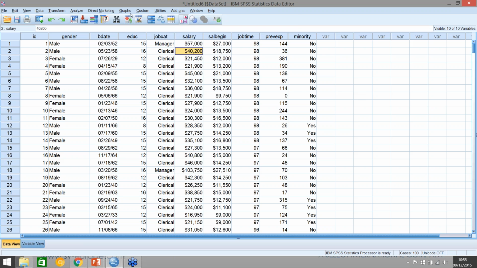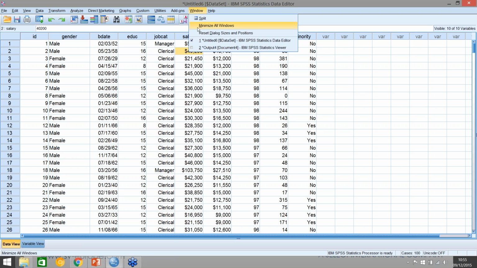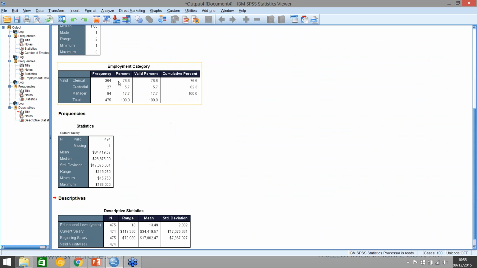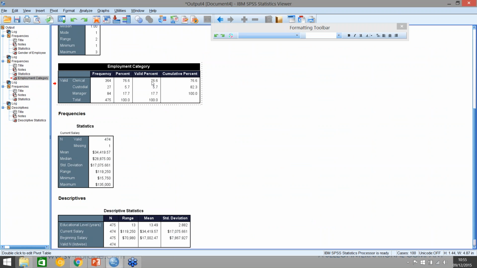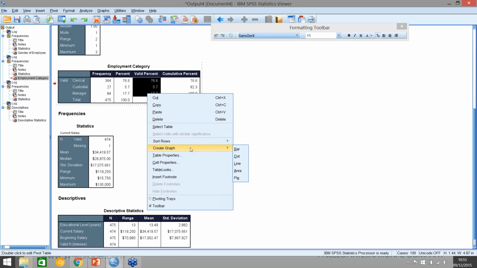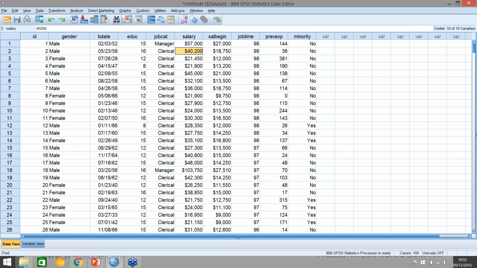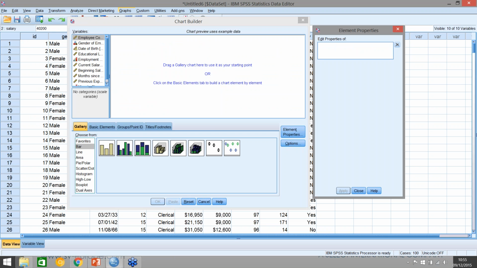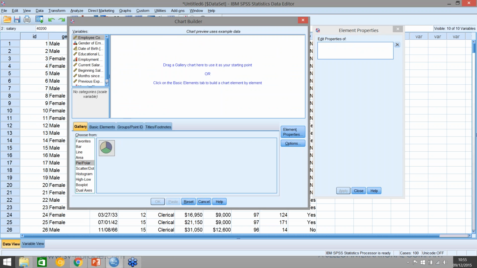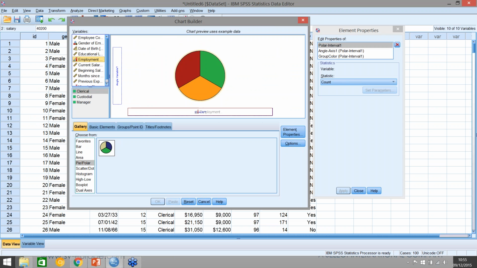In the same sense, if I wanted to go back to this output window and say I want a chart from this, I can interact with this and select some of these cells and say, go and create a graph for me, and it'll create a chart for me. Or alternatively, I can go up into the Graphs menu here, Chart Builder, and say, okay, I want a pie chart, and I'll have a pie chart of employment category.